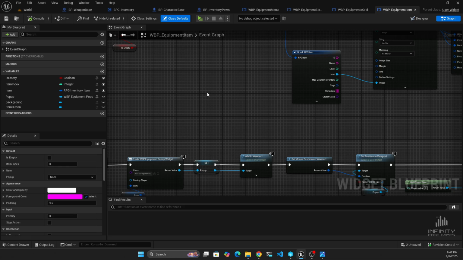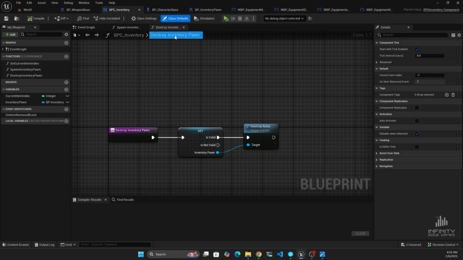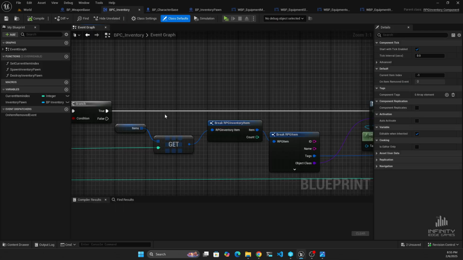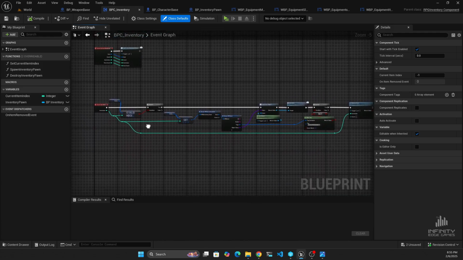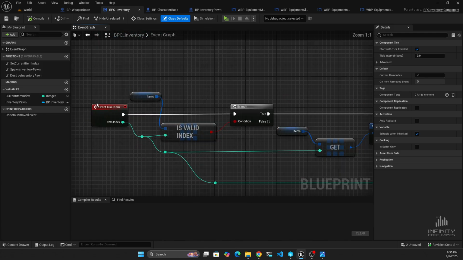Finally, it's time to implement functionality for changing weapons from the Equipment menu. This can be achieved in multiple ways, but I would like to show you how to efficiently utilize function use item for this purpose. First, we will need to do small adjustments to our C++ code.